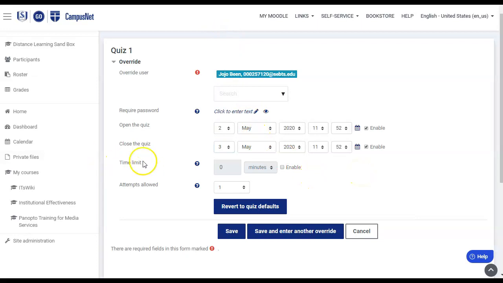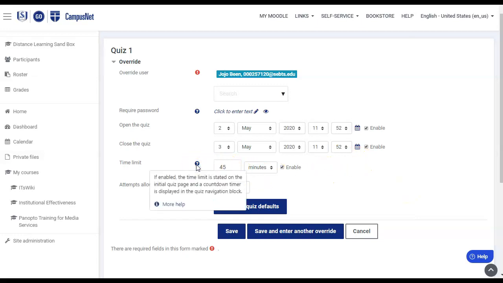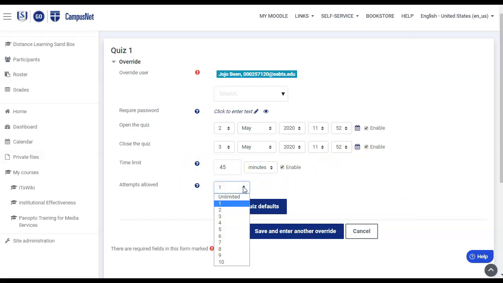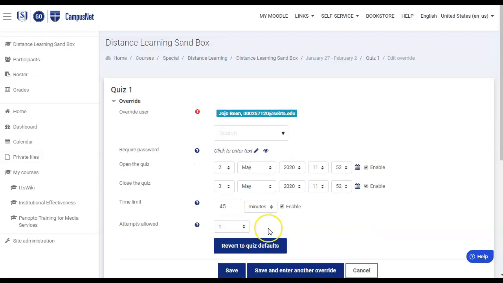If a time limit is desired, click the Enable checkbox and set the amount of time you want. See the Help icon on the left for more details. Adjust the attempts allowed number as desired. Click Save, or save and enter another override if you need to override settings for another student.